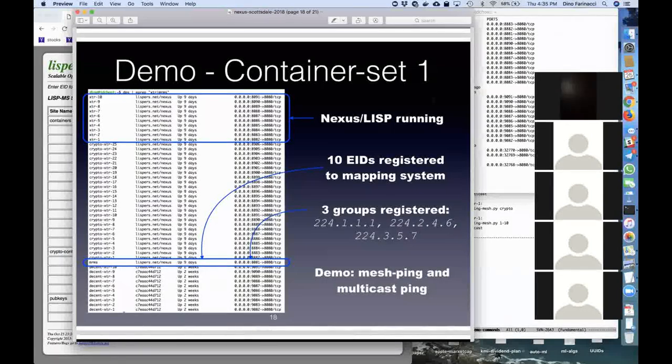What we're going to show you is we'll go into one of the containers and show you around. We'll show you what all 10 of them are doing to the mapping system. They're all registering to the mapping system. And then we'll show some multicast, how everybody is joined to this group 224.111. Containers 2, 4, and 6 are joined to this group, and containers 3, 5, and 7 are joined to that group. And we'll show you how all that works.